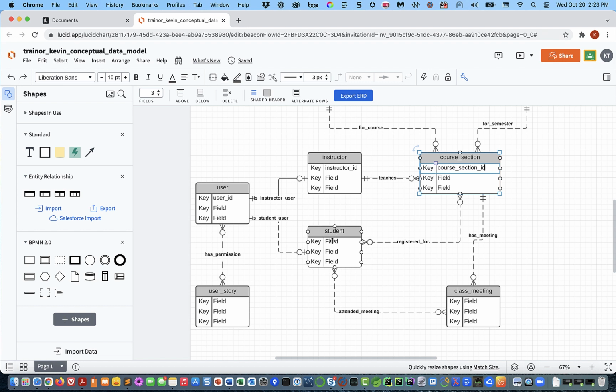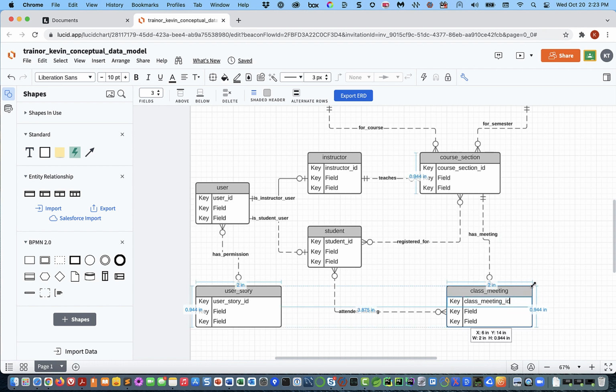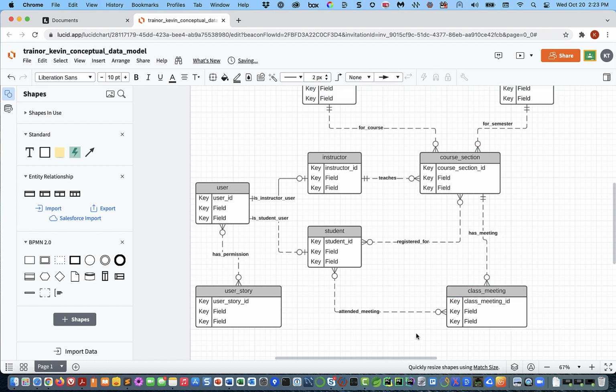Eventually we'll be stretching all of these. And I've got two or three more. Student ID, and down to user story, there'll be a user story ID, and that's going to take a little bit of stretching too, and class meeting ID. And we're going to stretch that box as well. Okay, and click out of there. So we're started with all of them.